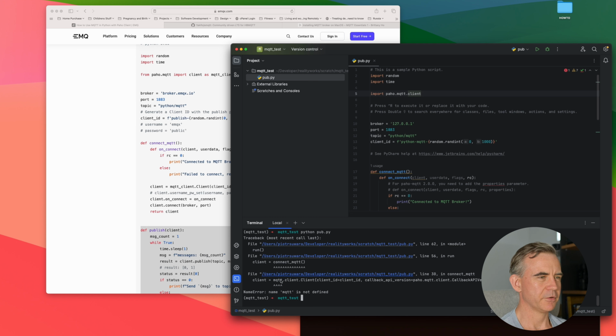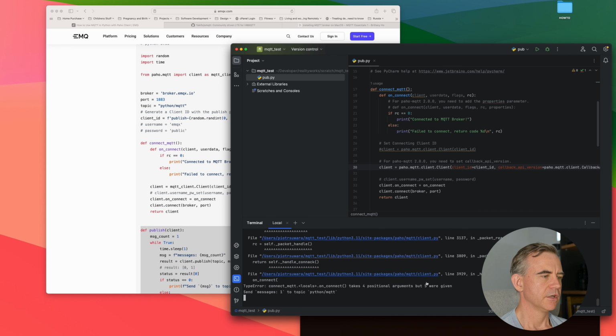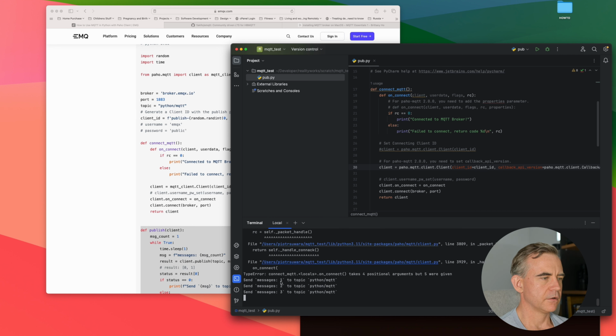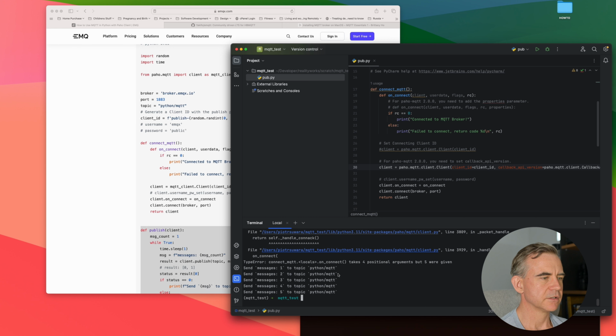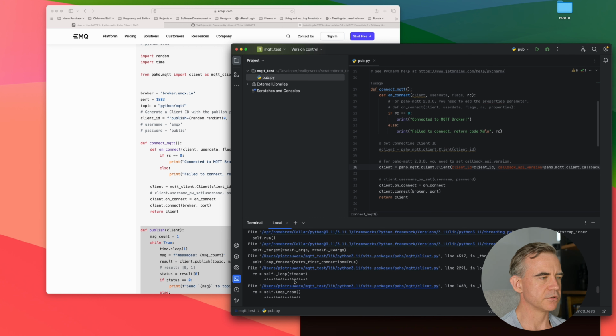Okay, so we've got client MQTT. There we go. So paho.mqtt. The only reason I don't want to do this is because I don't want to confuse exactly what we're doing. So I just want to import exactly what we need and not try to create aliases for it. Okay. Oh, excellent. So it seems it had a few issues.